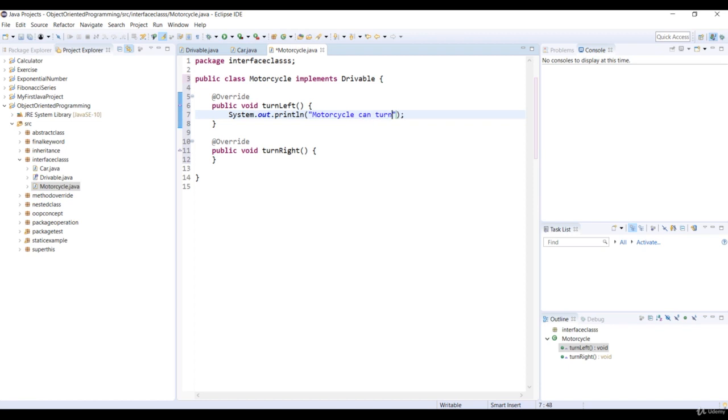All right, so let's fill in these methods just like we did in the car class. In the turn left method, we print motorcycle can turn left for our message by using the print method. And in the turn right method, we print the motorcycle can turn right message by using the print method. And remember to save the code.